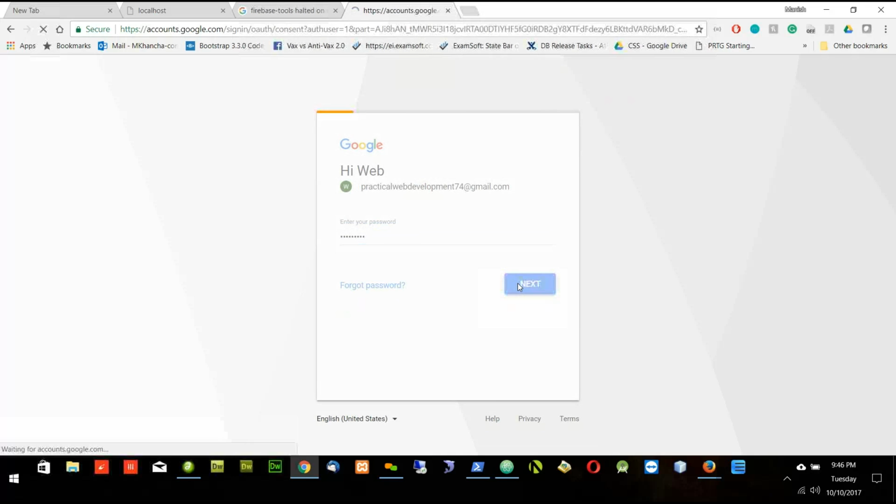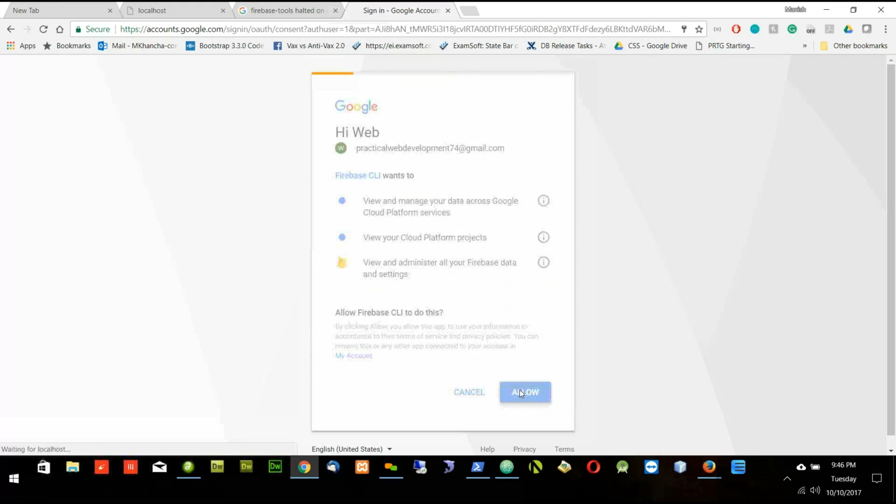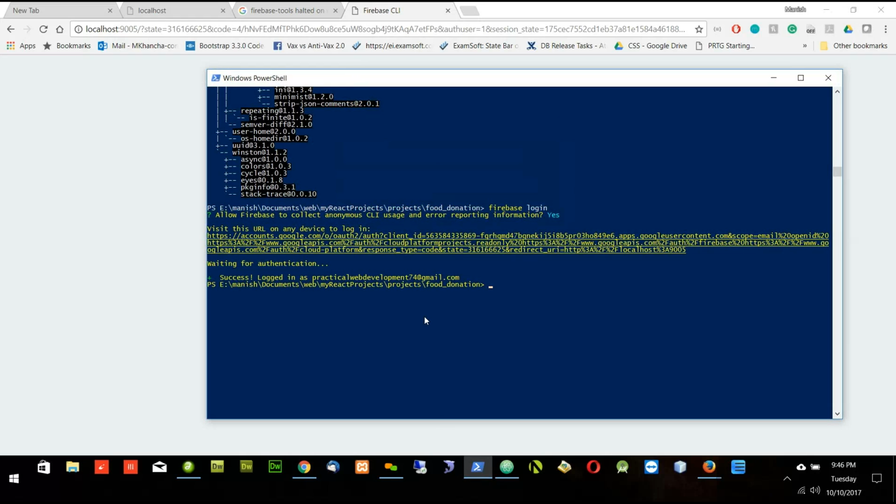So I will use this one, and then I will say allow. So now I am logged in as practical web development 74 at gmail.com. If I do Firebase login again, it will say you are already logged in as practical web development 74 at gmail.com. So let me know once you are done with this login step.